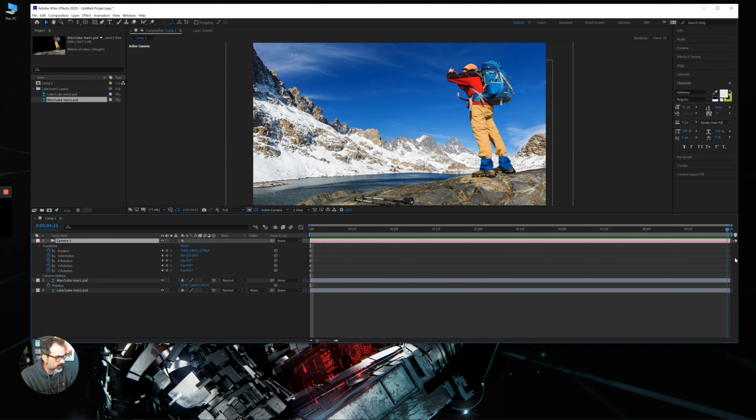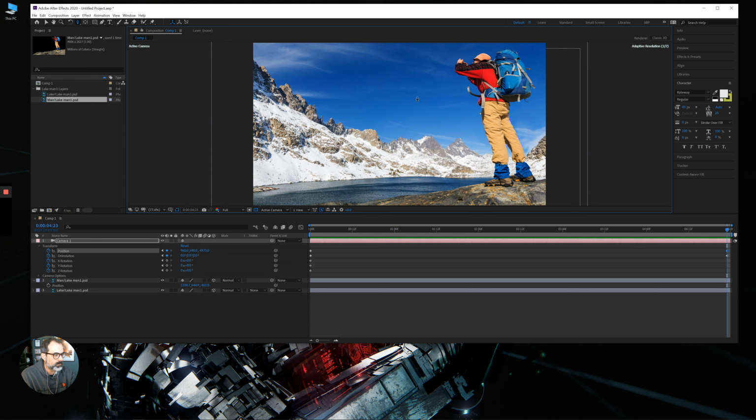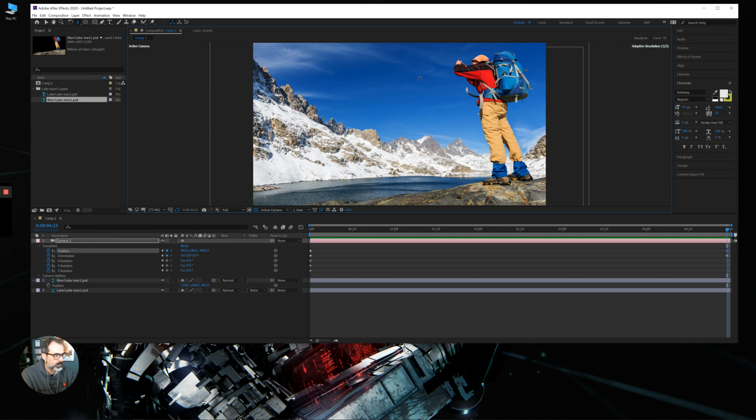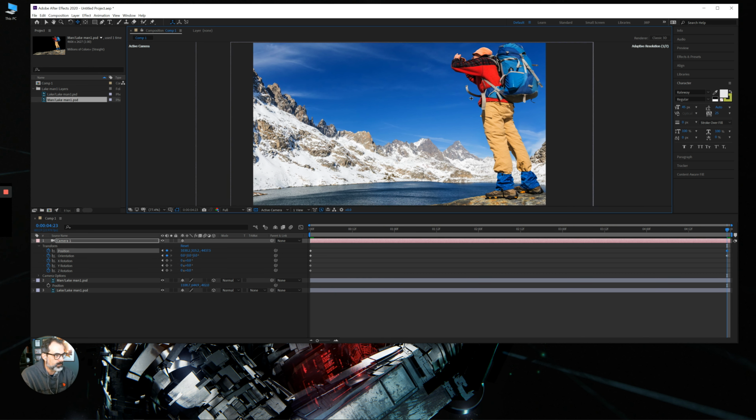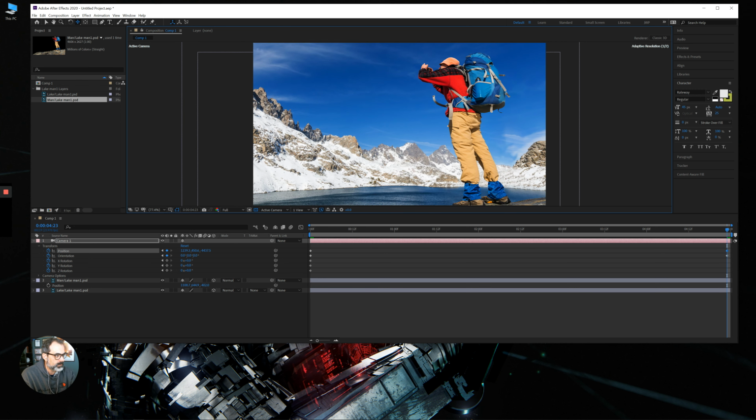Go to the end here. I can hit End on the keyboard if I want to get to the end. Camera tool, Z. We're going to just do this little push in. Look at that. That's looking cool. I already got some depth there. Okay, so I'm going to push in like that and then change the camera tool to X and Y. Now I can slide the camera on the X and Y axis.